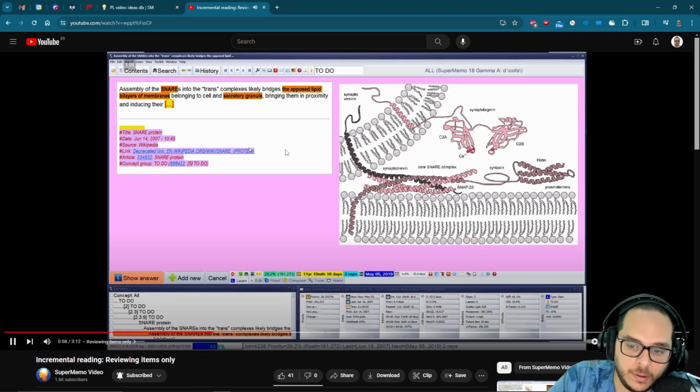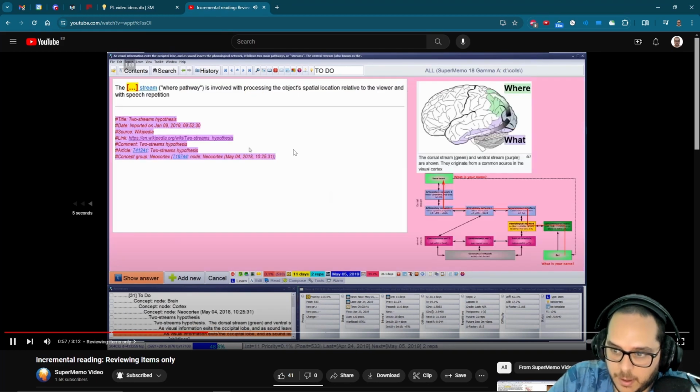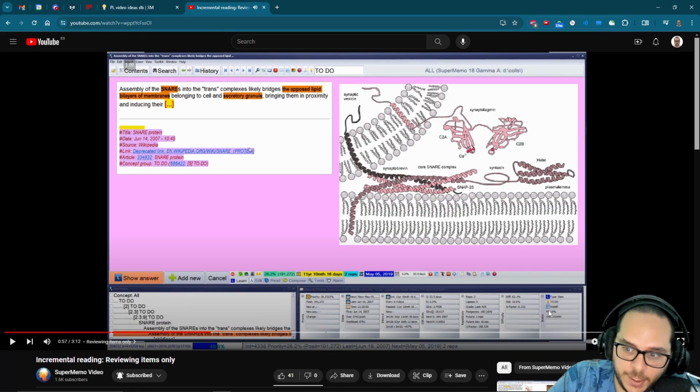Yeah, it's too complex. Maybe I'll just save some time and shift it to the end of the outstanding queue. But I noticed that in this case he's using a web IP template and it was massively delayed. How do I know that? Because the previous interval was 5 days. The first rep was on June 14th, 2007, and the last was 5 days after that.